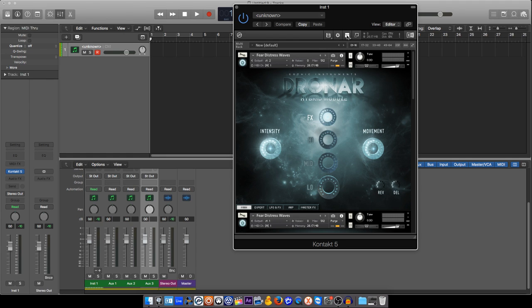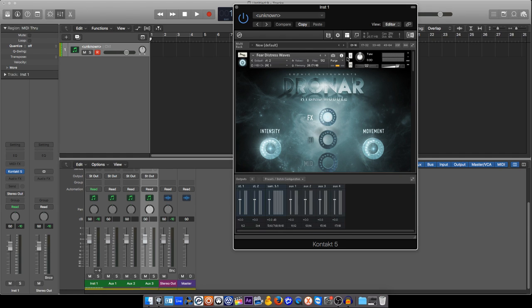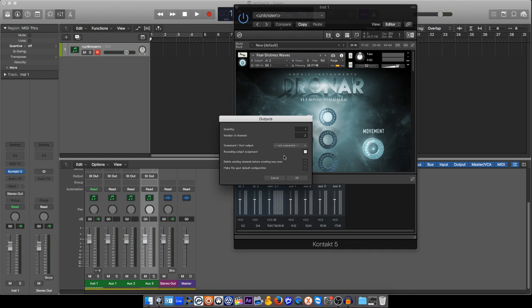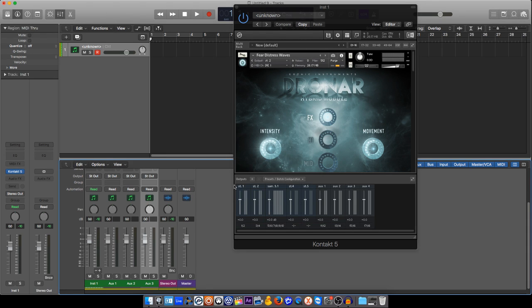So if you come over to the window button here and open outputs, you'll see we've got this mixer down here. Now what we want to do is create 2 more outputs and click OK. So we have 1, 2, 4 and 5 up here. We're going to ignore the surround sound preset as we're not mixing in 5.1.